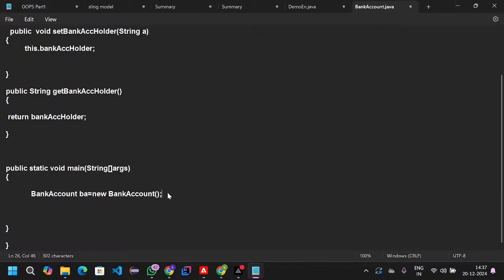Okay. Now we can set the value. How can we set the value? ba dot set method, the method name. Copy that one. And here I can mention the value, which is like some Krishna, and then I am mentioning it like this. Similarly, ba dot set the other one. Set is completed. Now the get method: ba dot get bank account holder.